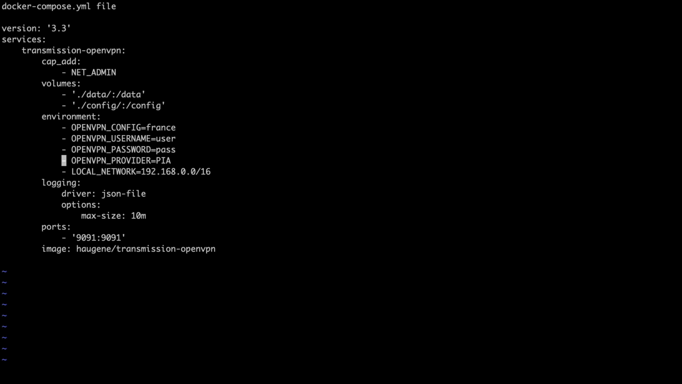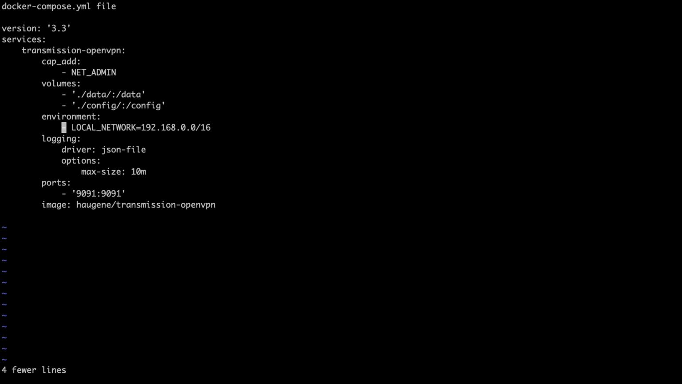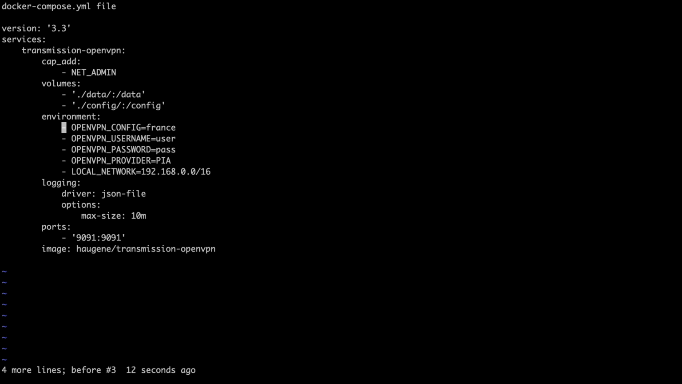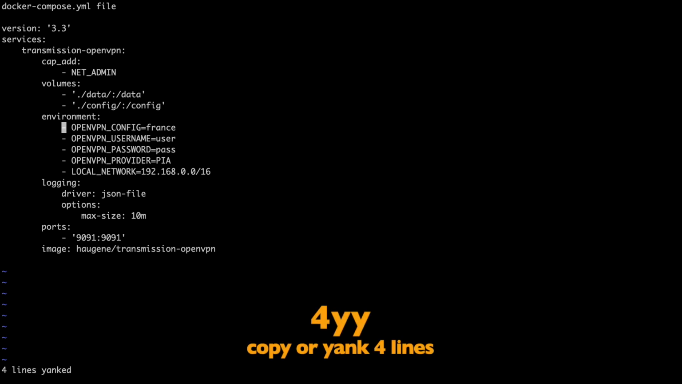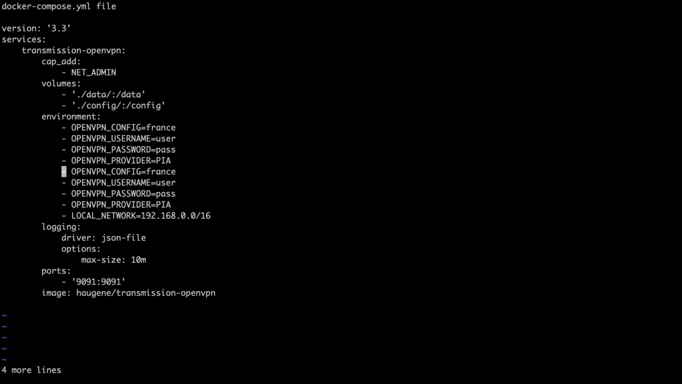If I want to delete all the OpenVPN lines, I could do that by moving my cursor to the first line in the set that I want to delete, then type the number 4 for the 4 lines, then DD. I'll undo the deleted lines, and I'll show you that you can also copy and paste multiple lines. So if I want to copy the 4 OpenVPN lines, I could type 4YY to copy or yank those 4 lines. Then I'd move to where I want to paste the lines, and type P once again on my keyboard.